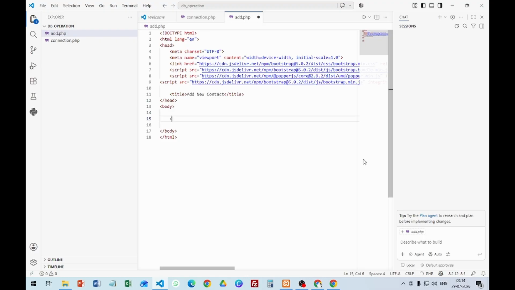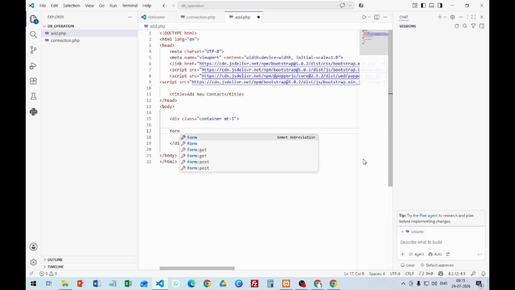Now let's create a form to add new contact. So just follow the instructions. First we'll create one container. Let's make it mt-5, that means it will leave the top margin as 5. Now let's create form. Let's make action blank, so it will return to this page only.